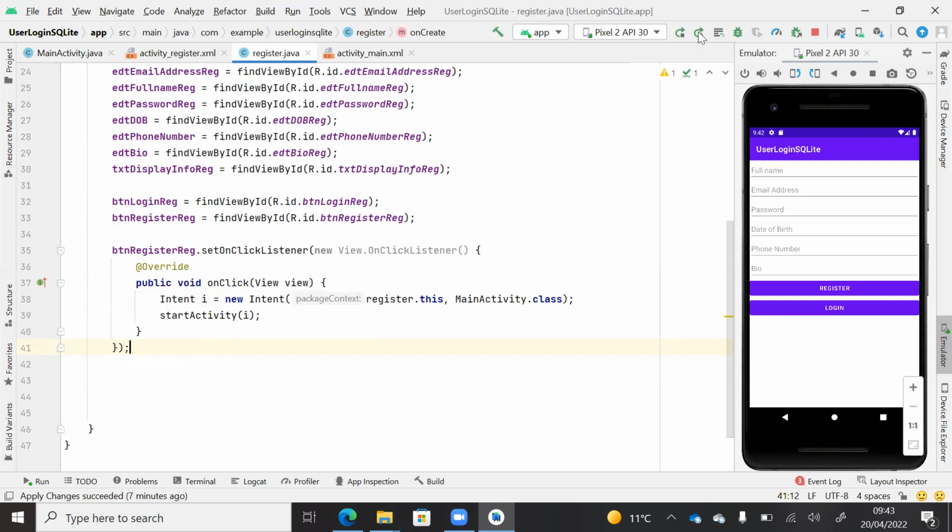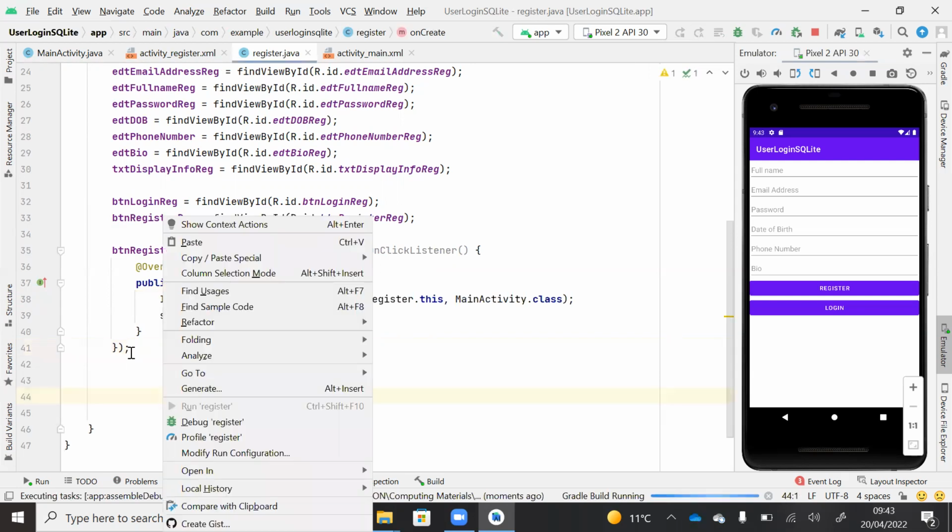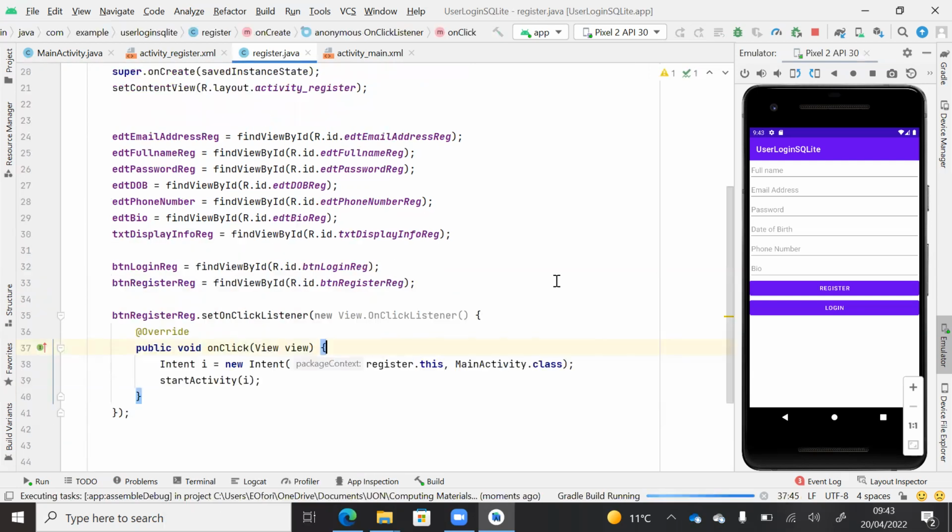So let's just run our application again. This has just been a normal tutorial. What we've just done is create a layout for our register form, and then we've talked about intents, where we've created an intent which will take me from the current context I'm working in to another activity. So this has just been a simple tutorial.